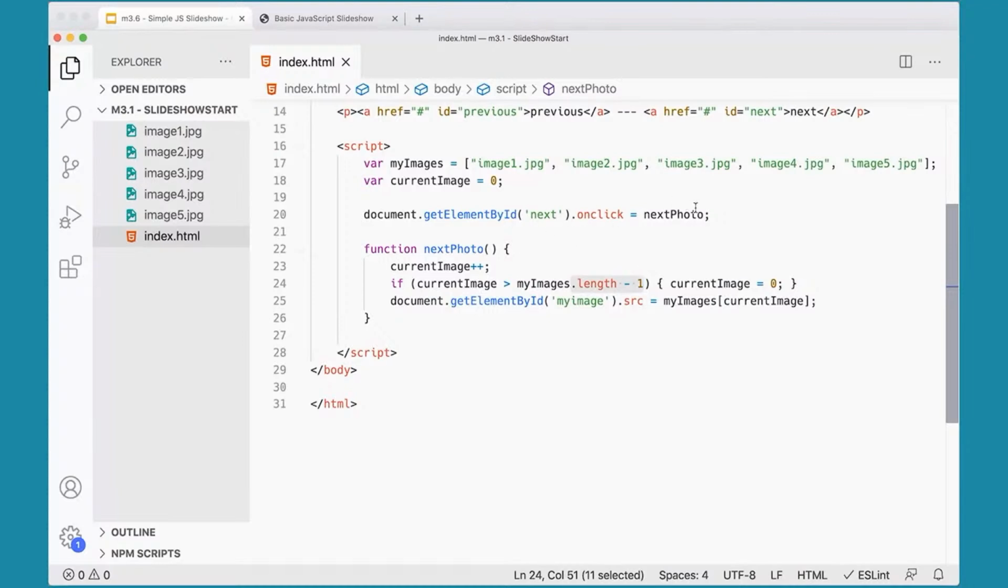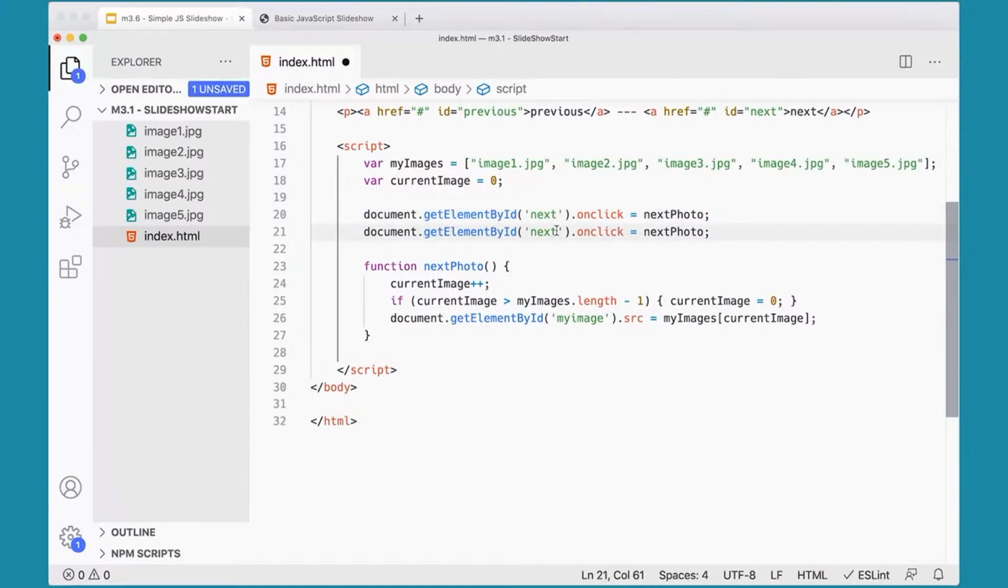So up here, and you could even copy and paste this if you wanted to. Sometimes it's best to do that just to avoid making mistakes, but you have to be sure to change everything you need to change. So instead of next, this is previous. Instead of nextPhoto it's going to be previousPhoto. Okay, so now we've got our event handler, and now we need a function.